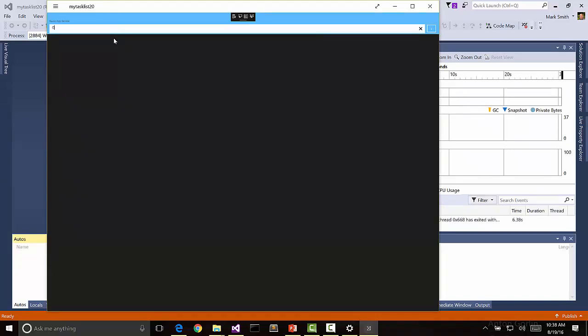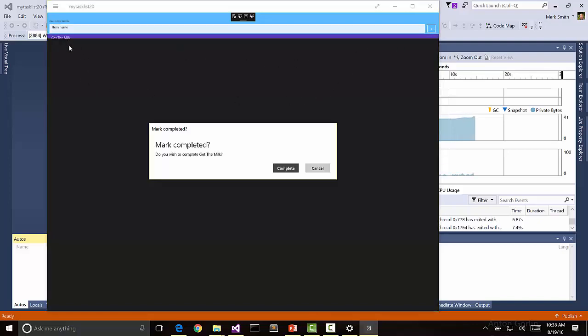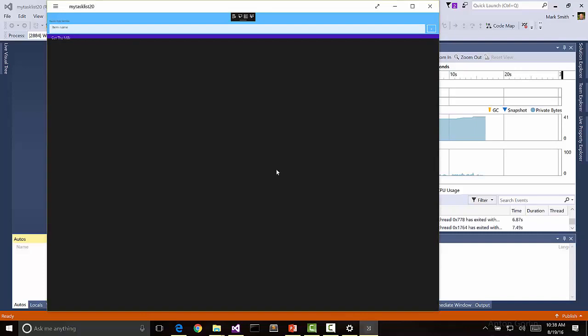So I'm going to say, this is a task list, get the milk. Say add, and then notice I have a get the milk item here. And I can mark that as completed. I can also come in here and say, maybe I need to clean the garage. Add, and now I have a clean the garage.